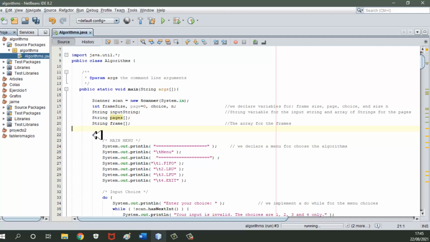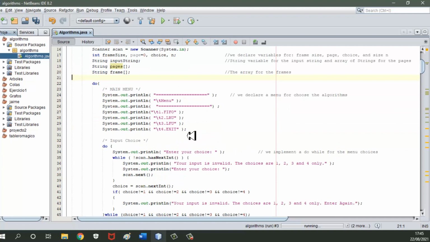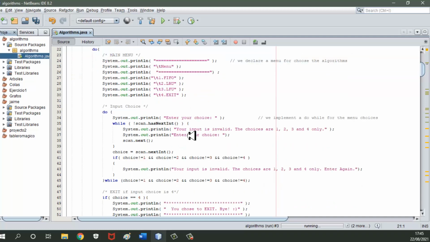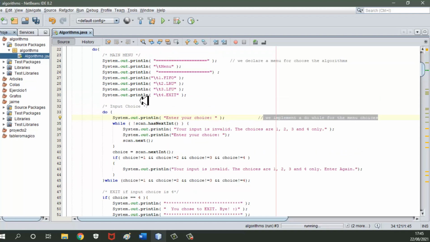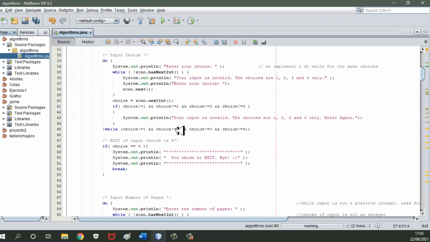So we implement the while because we need a method to choose the algorithms. In this case we have three options, the algorithms. We implement the while for the menu choice. For example, if I choose option 1, I'm going to get FIFO. And here we declare exit if the input choice is option 4.